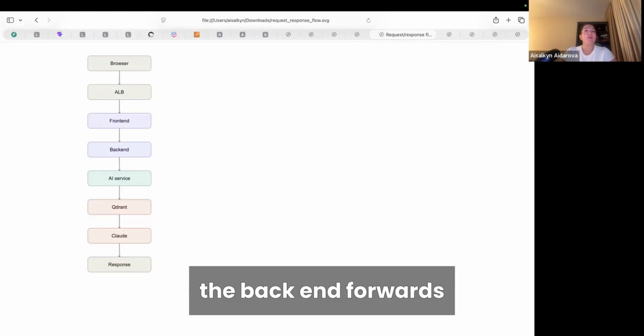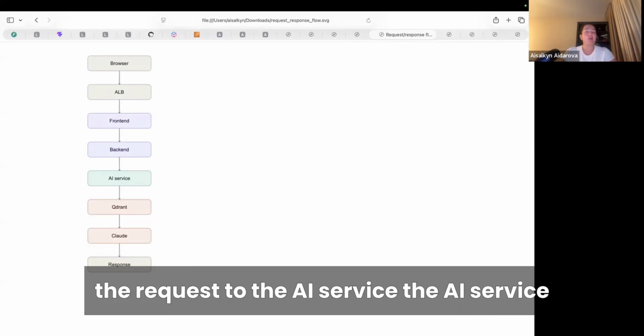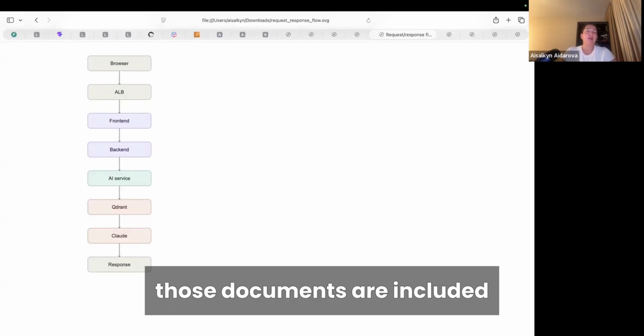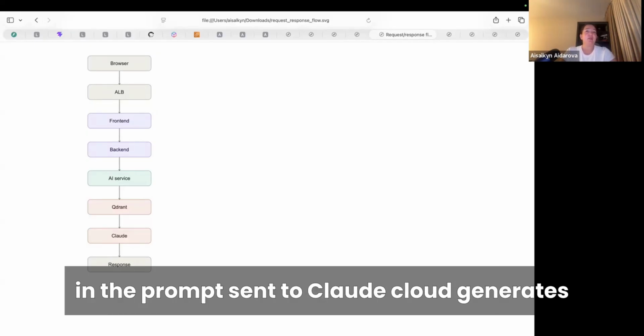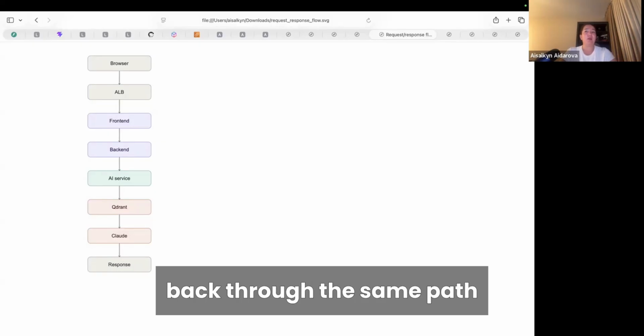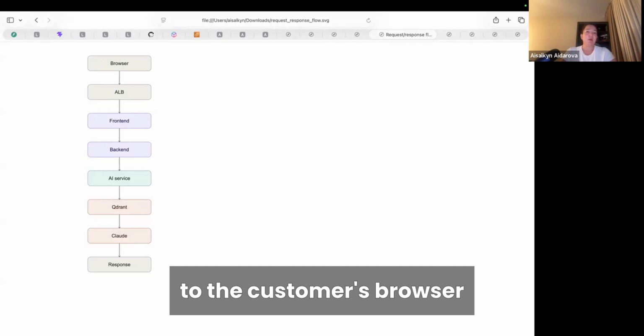The backend forwards the request to the AI service. The AI service searches Qdrant for relevant documents. Those documents are included in the prompt sent to Claude. Claude generates the answer and the response travels back through the same path to the customer's browser.